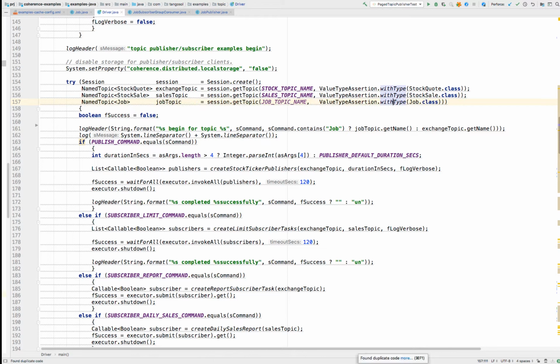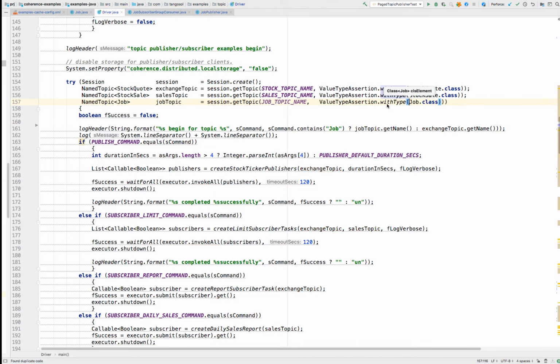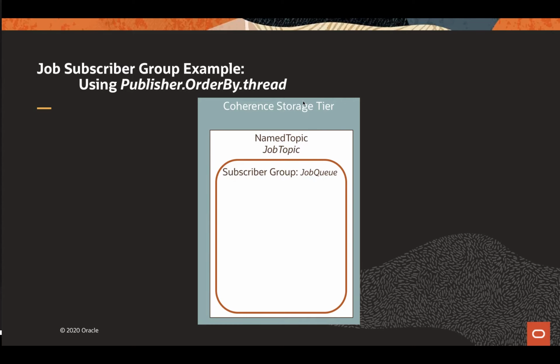I'd like to also show that there are many different flavors of this. We can specify the type. We can specify without type checking. And you can say just use withRawTypes, and then you could just use the named topic and not use generics at all. By default, it's without type checking. So now we've shown how to configure the job topic in the subscriber group and get access to it.